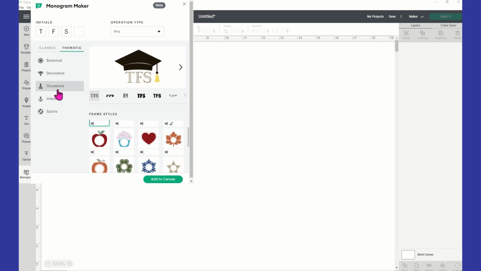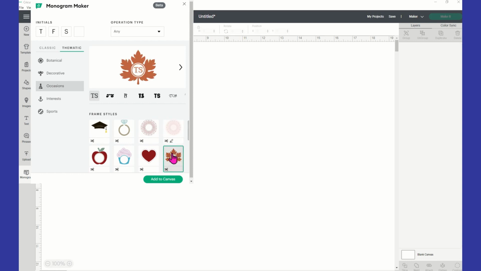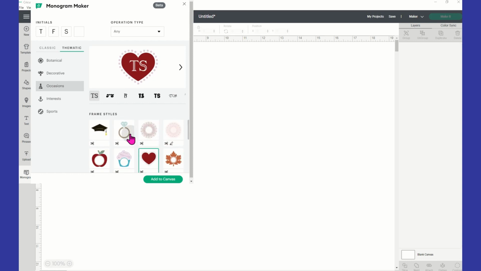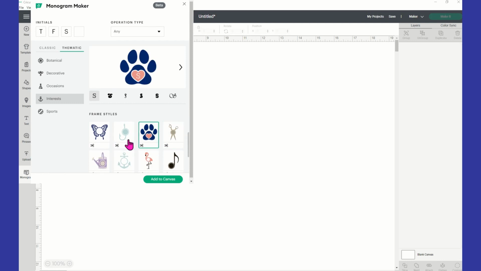And then this is occasions. If someone was graduating, then you could put their initials here. Someone's getting married, and so on and so forth. Those are really nice. And then there are your different textiles that you can play around with. And then here's interests. Again, these interests are your frame styles, and these are your textiles.